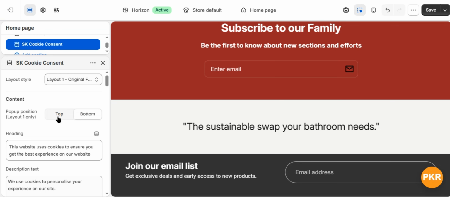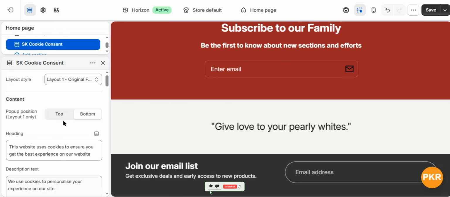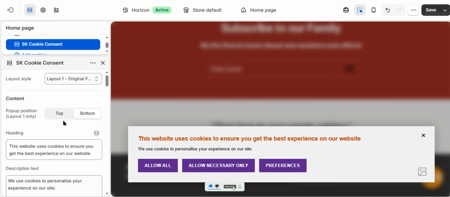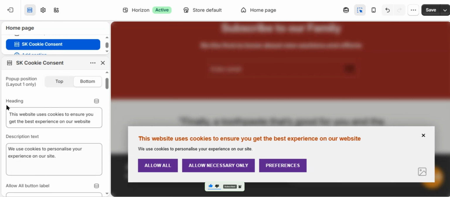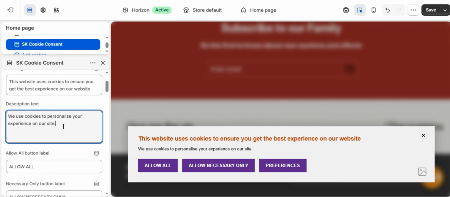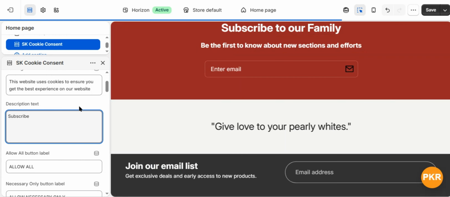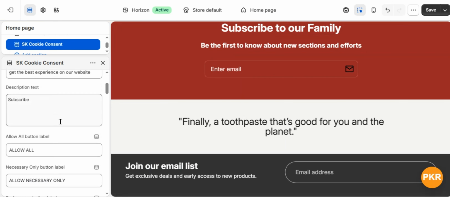Worth mentioning, any change here takes about 3 seconds to load, which actually improves user experience. You can make it show instantly instead, but I wouldn't recommend it. Let's change the heading if you want, but honestly, it doesn't need changes. Below it, there's a description where you explain why you need cookies. Let's change this to subscribe.